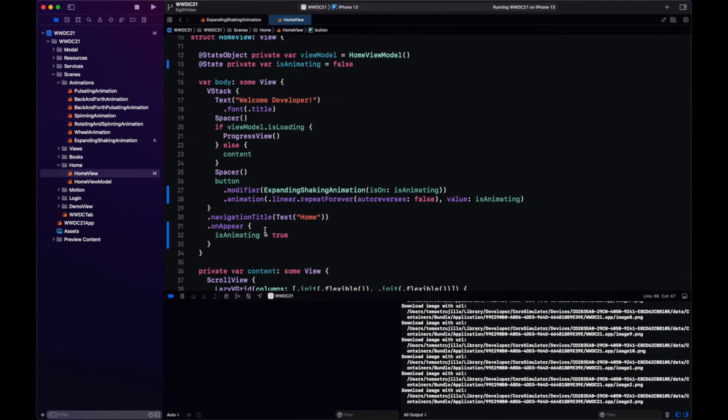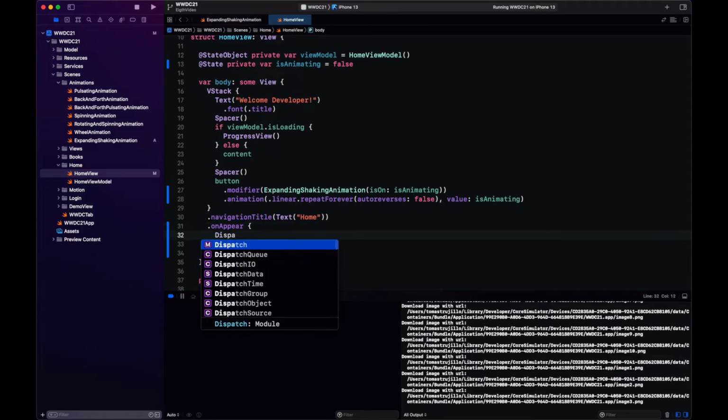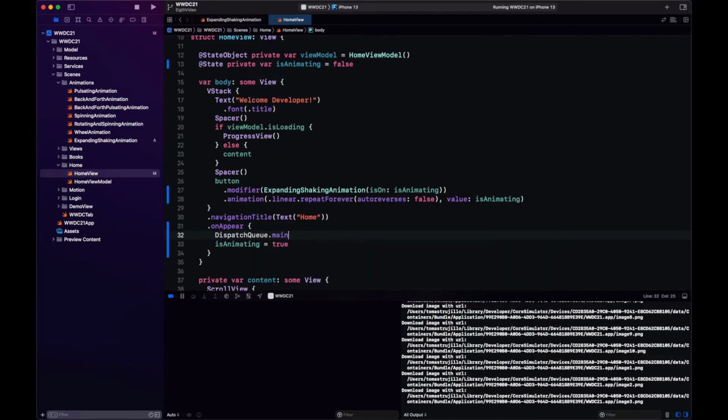We're getting a weird behavior, but this was because I'm not changing the value in the main queue. Well, let's do that and see how this looks.